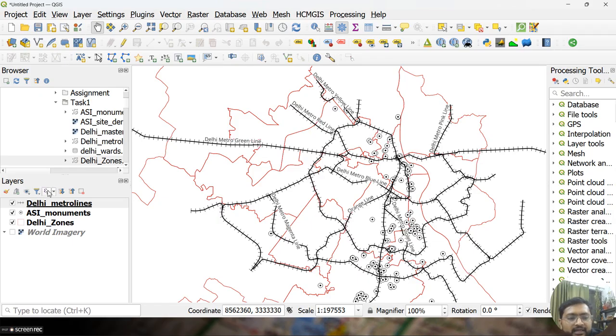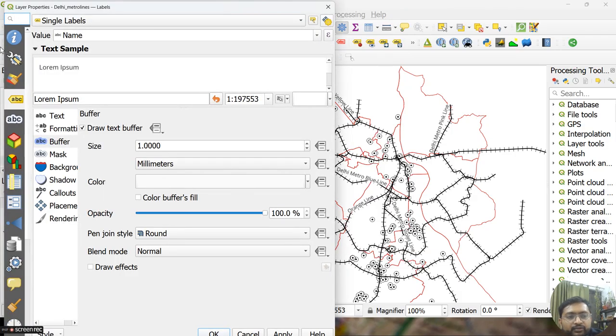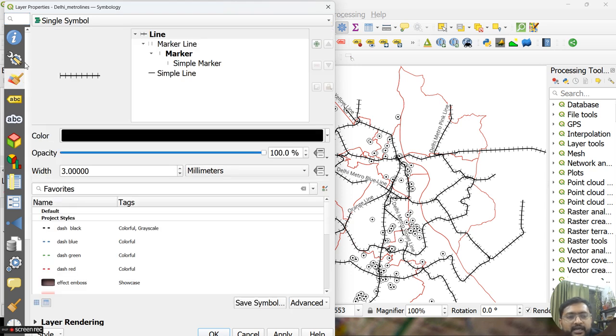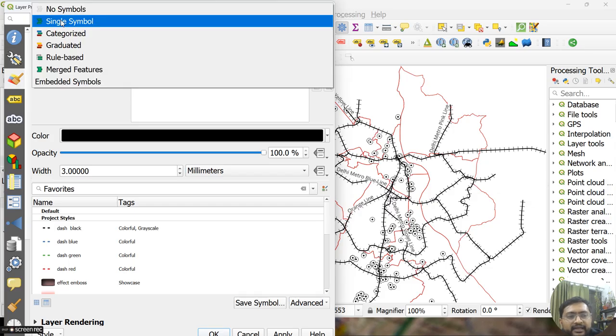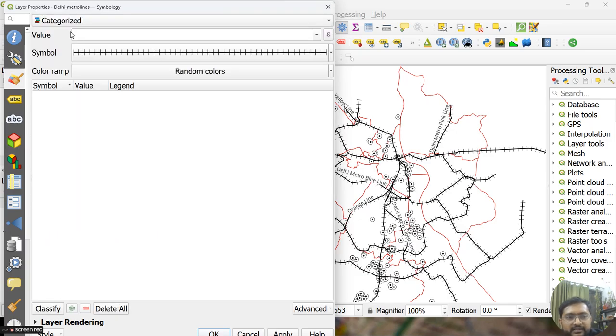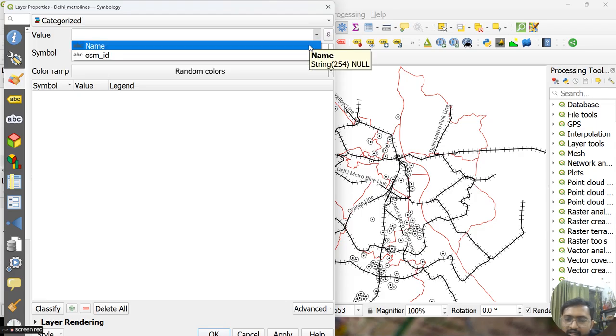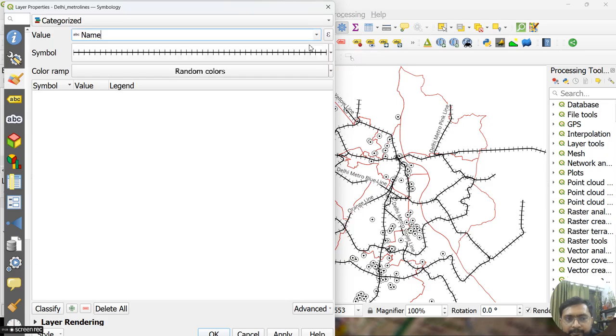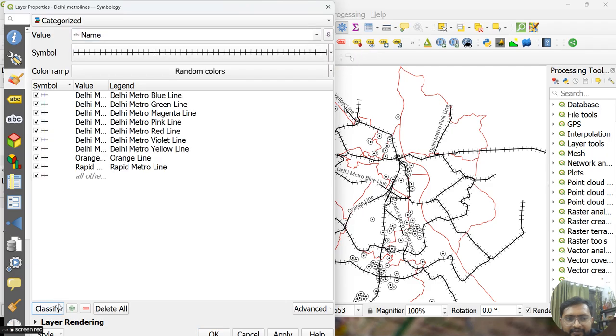Now the next thing is I don't want to show it like this. What I want to do is, let's say if it's the green line, I want to keep it a green color. If it's the red line, I want to keep it a red color. In that case, again we have to go to symbology. I want to give a separate color to the individual lines. So here, instead of single symbol, you can select categorized, graduated, or rule based. If you click on categorized, it will ask you which value you want to use to categorize your data. I want to categorize them using their name, and then I will click on classify.